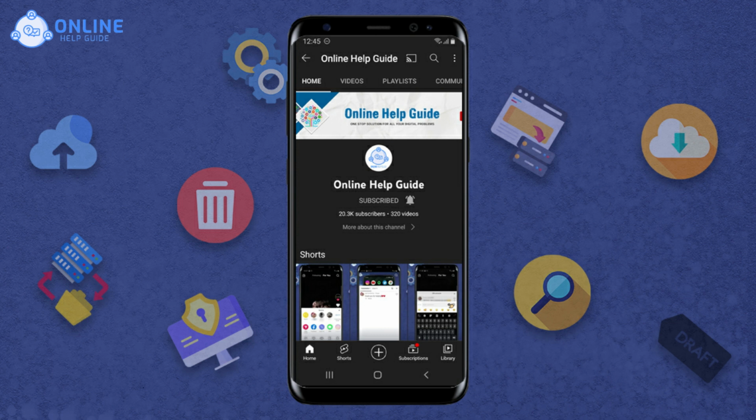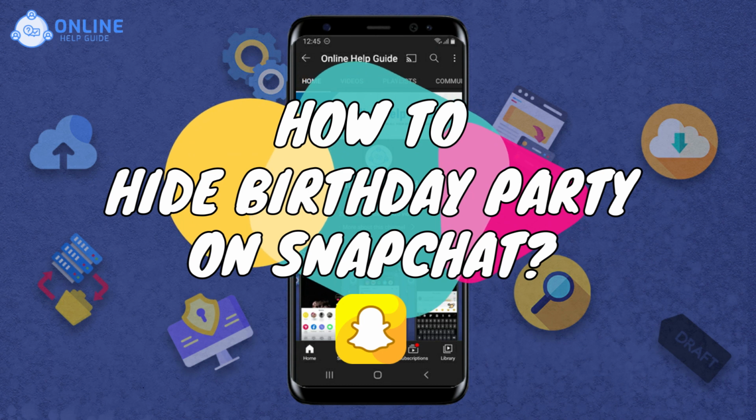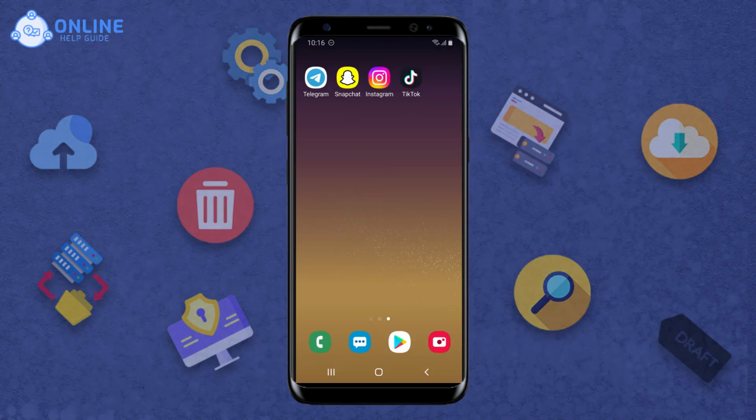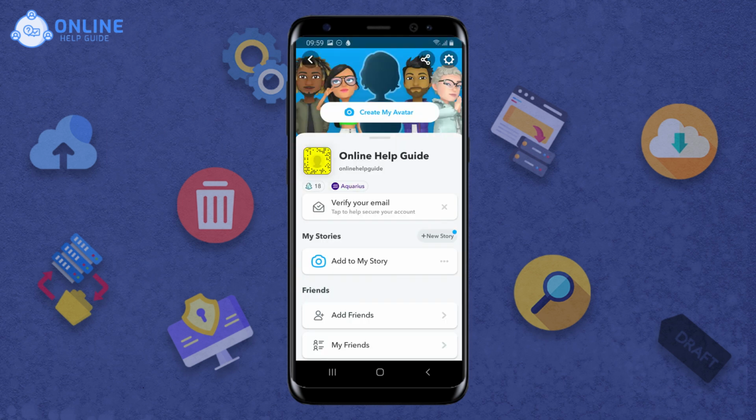Today in this video, I will be showing you how to hide birthday party on Snapchat. First, open Snapchat on your phone. Now, tap on the profile icon, located at the top left corner of your screen. And it will take you to your profile.